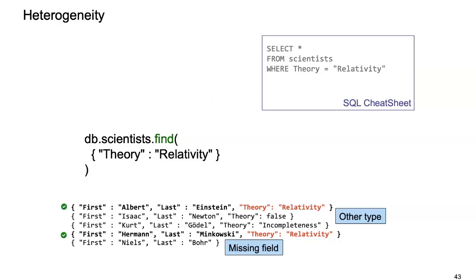In MongoDB, it's totally fine. You can absolutely do that. In PostgreSQL, you couldn't. There is no way you can do this in PostgreSQL. Well, you could put a null technically for the missing field, but this false here, in PostgreSQL, you can't do that.